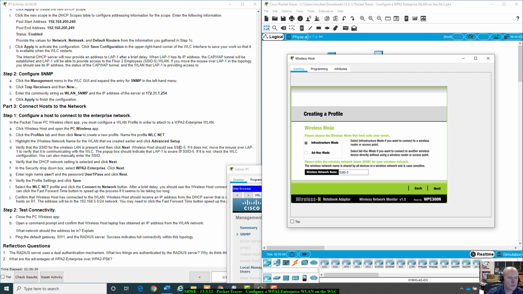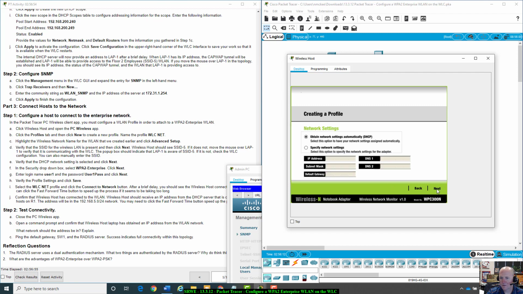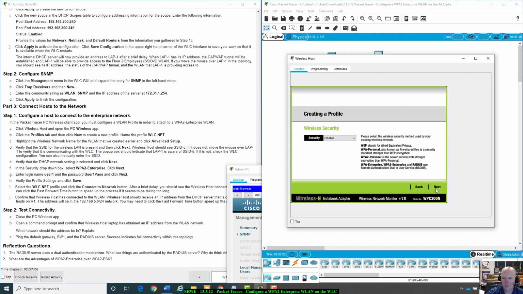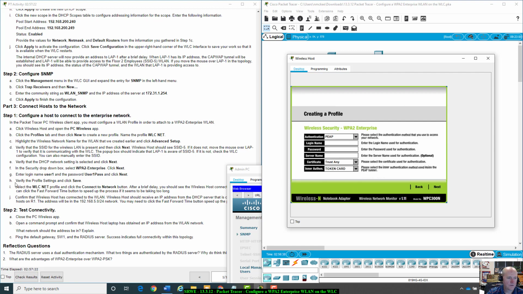Verify the DHCP network setting is selected and click Next. Verify the DHCP settings on there. We're not going to enter any of that network information. Click Next. Under Security, drop-down box, select WPA2 Enterprise, which is all the way to the bottom. Click Next. Verify the profile settings and click Save.